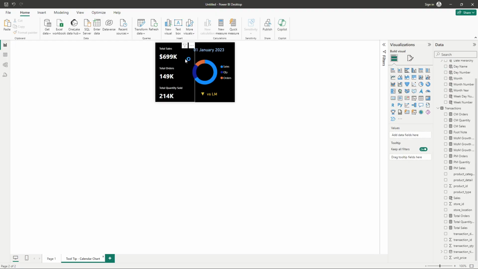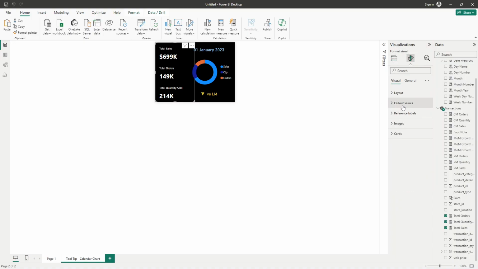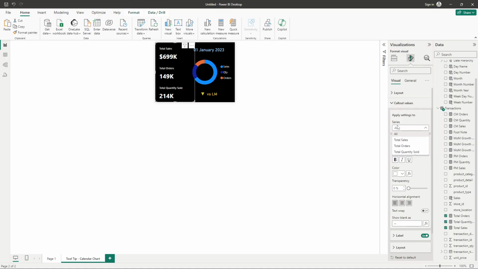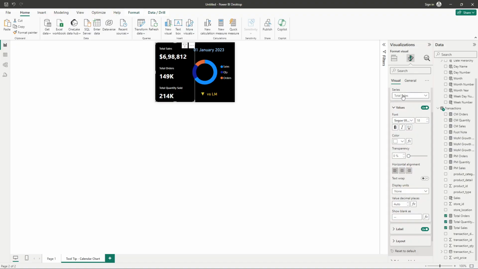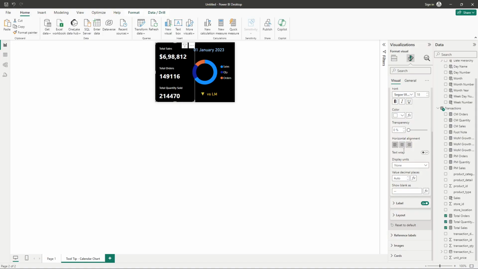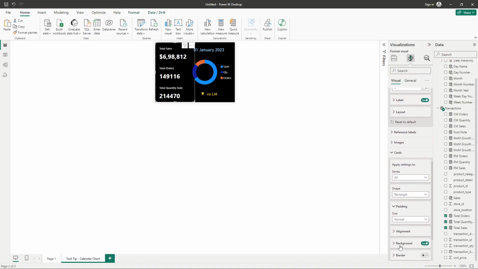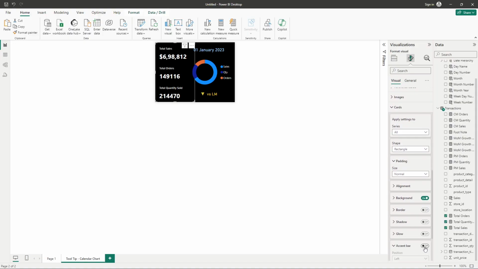Let's come here, and I will select this visual. We don't want to show these separators over here, so we will remove them. Just go into callout values. First we'll do it for total sales. In callout value, select total sales and go into display units and select none. Similarly, select total orders, go into display units and select none. And here as well, for quantity sold, go into display units and select none. We'll also show the accent bar for this. Just go down, select cards, scroll down, and turn on the accent bar.